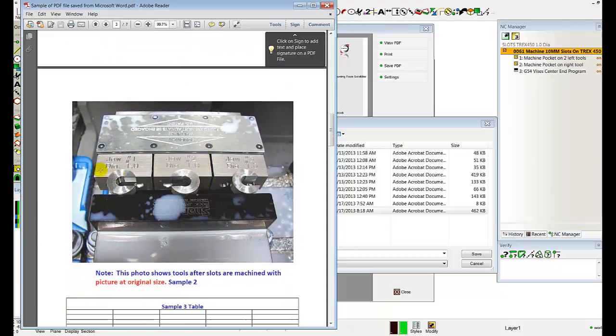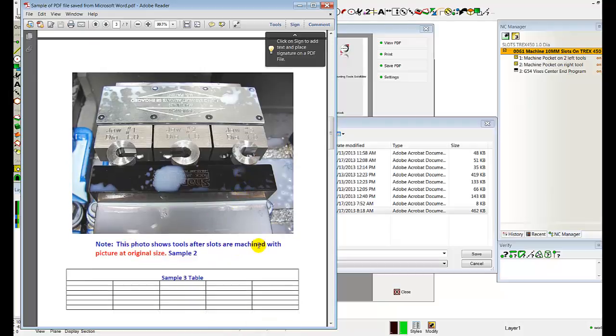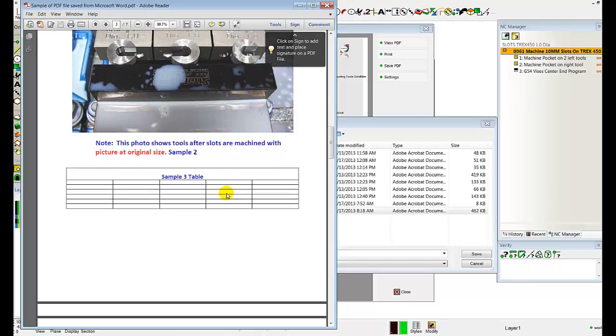Here's another sample. This one here shows how the items were cut, actually put the slots in them, that type of thing. And this shows it at the original size. Of course, you could resize that too if you wanted to. Just giving you some options of what could be done. Also in Microsoft Word, if you had other information you wanted to put in there, you can create tables, that type of thing, and those are within the Word document.